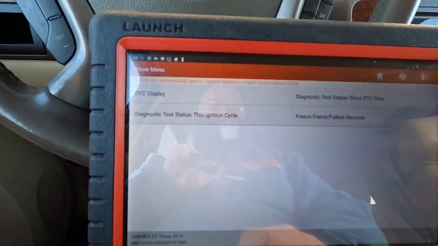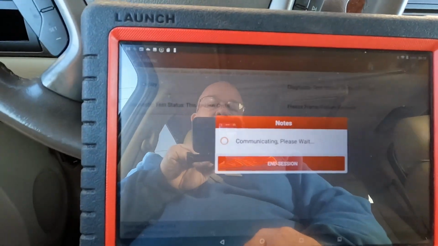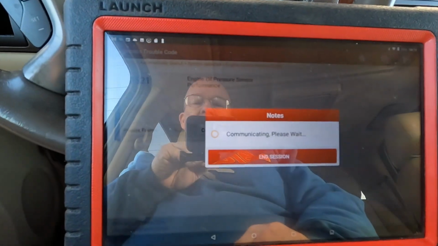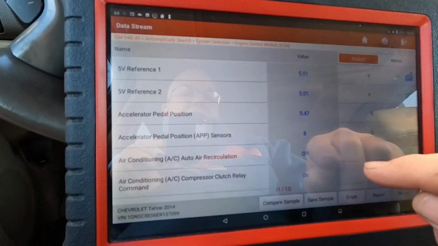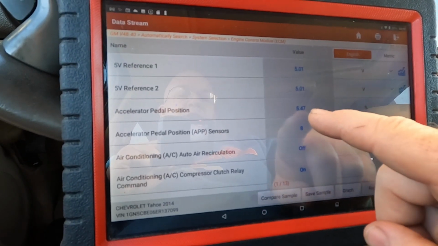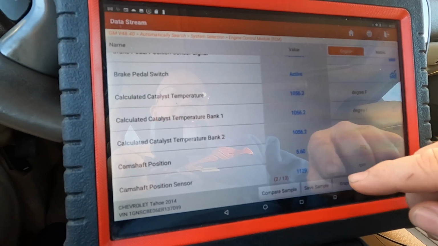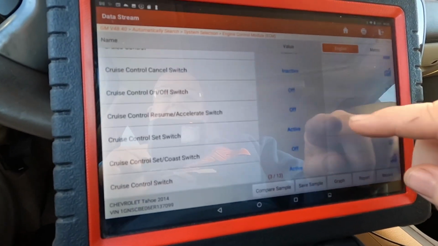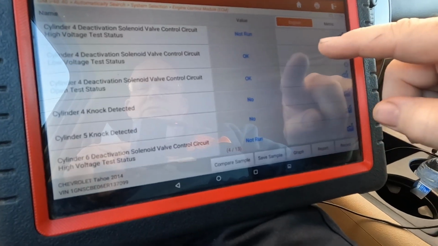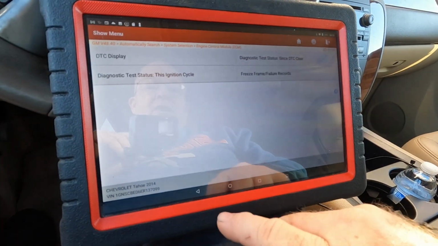So that's probably what's going on with that. Let's take a look in the data. Freeze frame failure records, engine oil pressure. I'm gonna look at the freeze frame, which gives you a little cut of time to show you what happened, where it was. 5.4% throttle, brake pedal, calculated catalyst temperature, 1,000 degrees, cam position, cruise. We'll go into the live data right now and see where we're at.